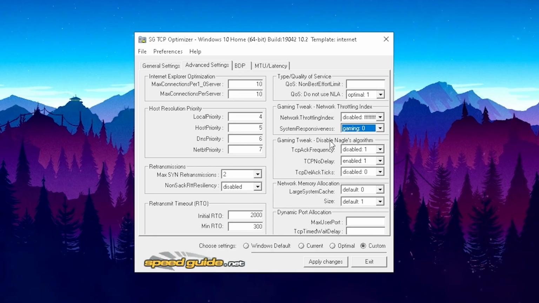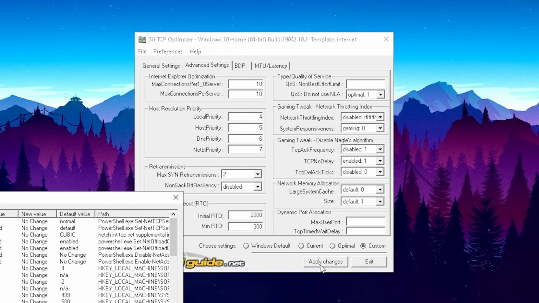And then next up here, gaming tweak. We're just going to put the first option on here disabled 1, then enabled 1, and then disabled 0 again. Just copy everything as mentioned. And next up here on the network memory allocation, we're just going to put the large system cache on default 0, and the size on default 1. And once you finish here, guys, and copied everything step by step, just simply press apply changes.